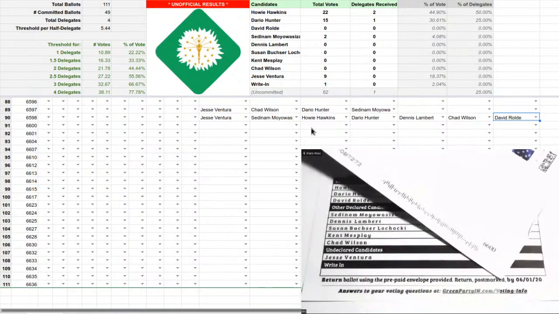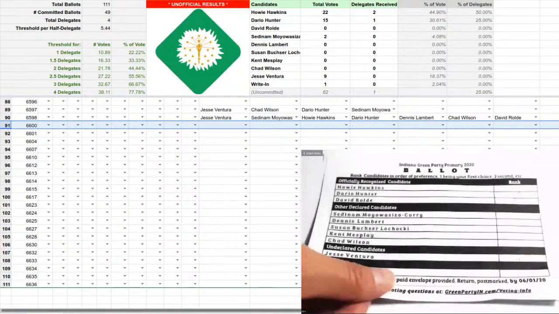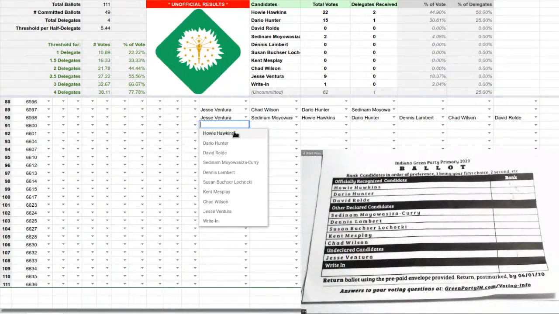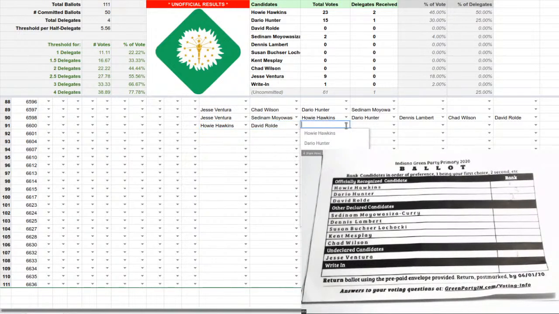Next is 6,600. Number 1, Howie. Number 2, David. Number 3, Dario. Actually, I think I have to set this one aside because I just noticed that there are 2 number 1s. There's a number 1 on Jesse and on Howie. So this ballot will be set aside, and at the end of opening all these ballots, Adam will talk about what we're going to do with the set aside ballots.